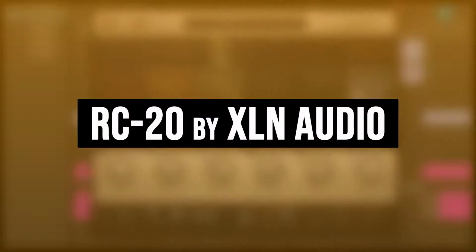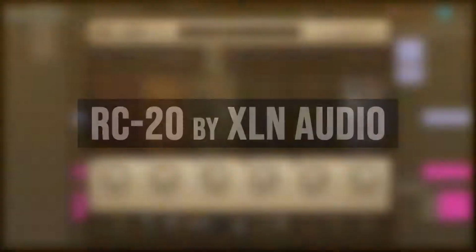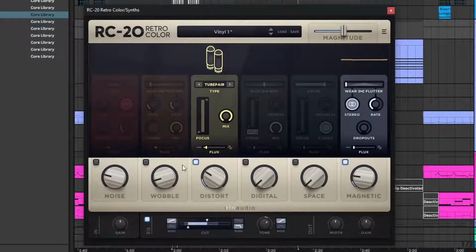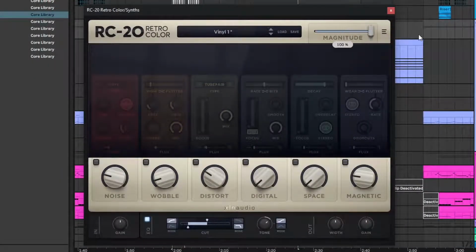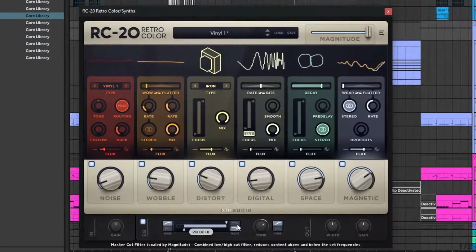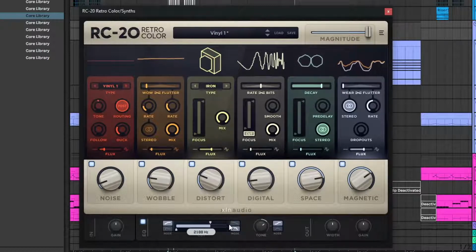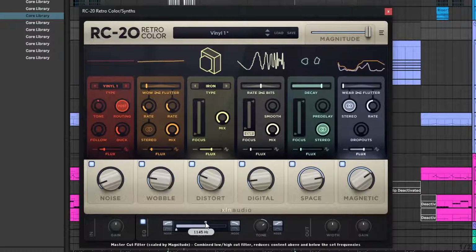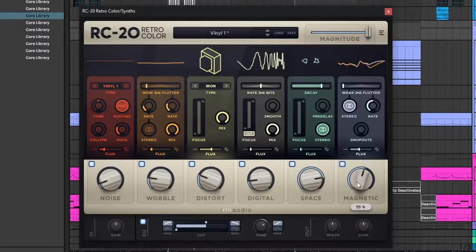Sometimes the effects inside these synths don't quite cut it, and this is where RC-20 Retro Color comes in. This is a VST dedicated to effects. Things like a noise generator, a wobble and flutter, saturation and distortion, bit crusher, reverb, and volume automation. Each one of these effects contains their own set of controls and allows full customization. You can use one of these effects or stack them all together in a chain of 6.